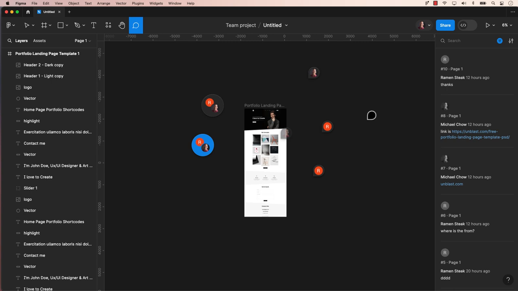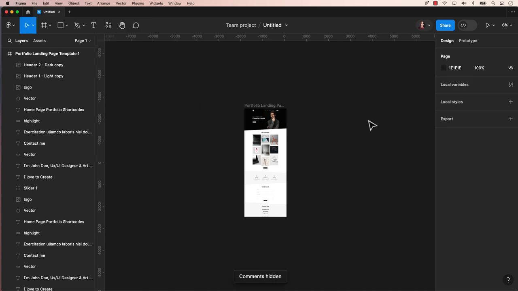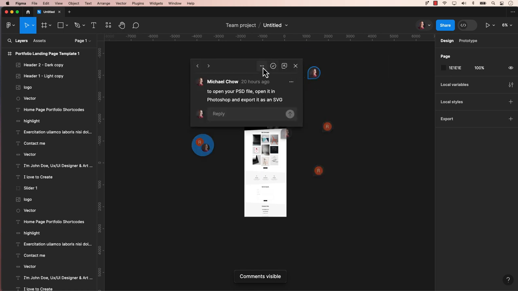So there you have it, a few methods to hide or delete comments in Figma. If you need to refer back to the comments later, it's better to hide them since deletion is permanent.